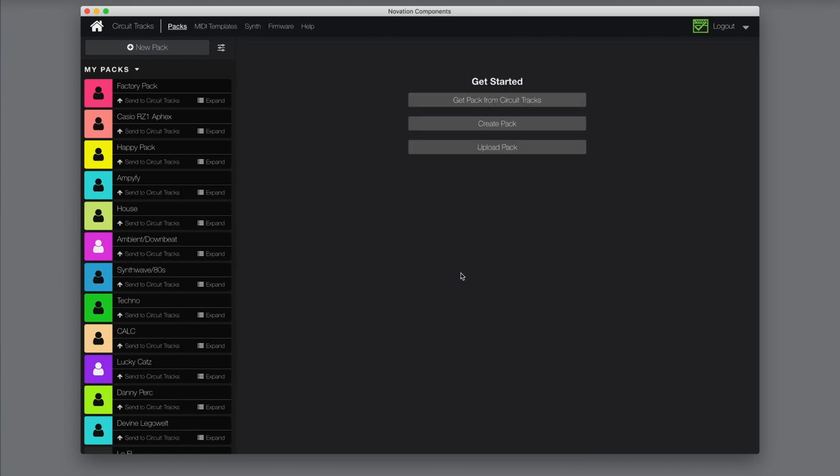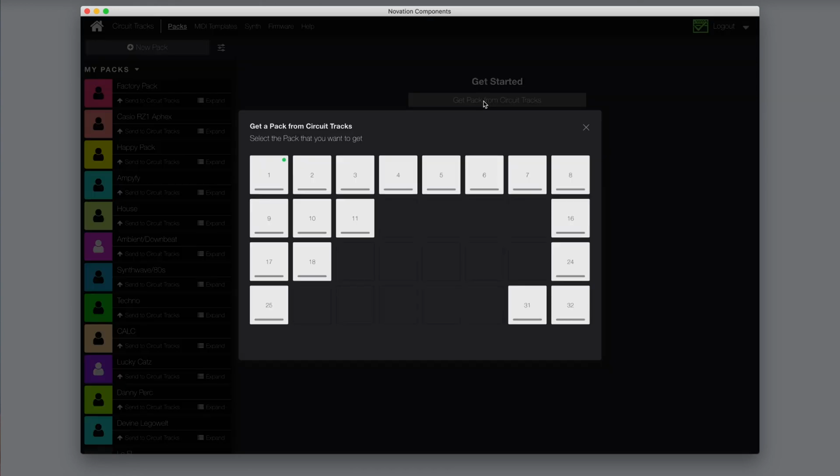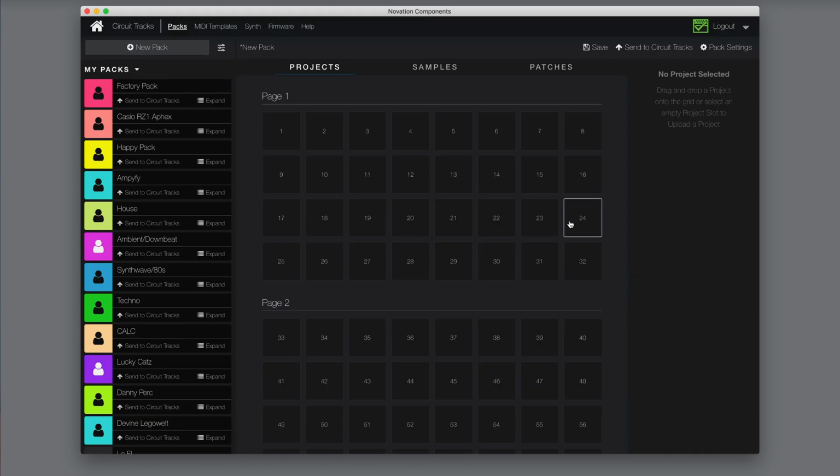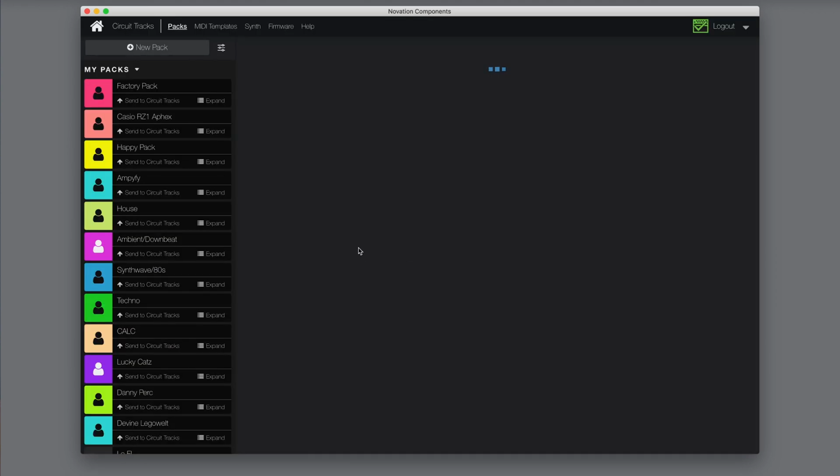Let's take a look at the packs page in Components. If I simply want to back up a pack held in my Circuit Tracks hardware, I can hit the Get Pack from Circuit Tracks button. I'll now be presented with all of the packs stored on the microSD card inside my Circuit Tracks. I can then choose one from this list, and it will load into the Components window. Alternatively, if I want to open a pack inside Components that is already saved, I can just go to the left-hand window and click on the pack I want to load in.